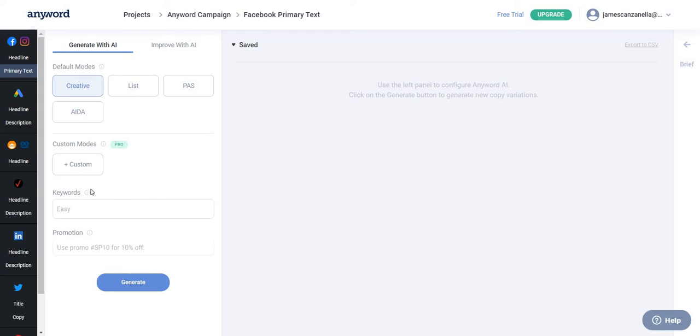If we want to add some keywords, we can. Custom mode, that's going to be for pro. If you hover over that, it says generate AI variations based on your style examples. Either way, let's keep it as is and click on generate.